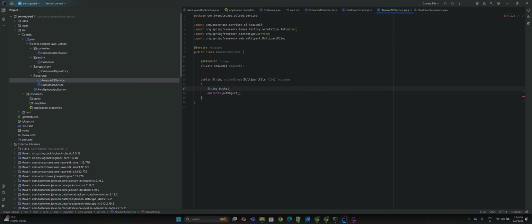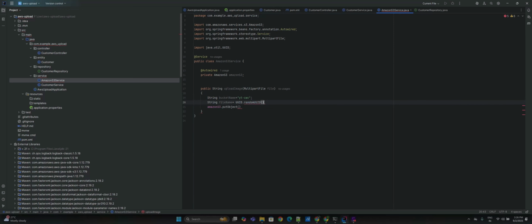We know the bucket name, right? In my case, it's YT CWC. So we need a file name, correct? How will we get that? And that should always be unique, right? For that, we'll take the help of UUID.randomUUID().toString() plus file.getOriginalFilename(). This will be unique.